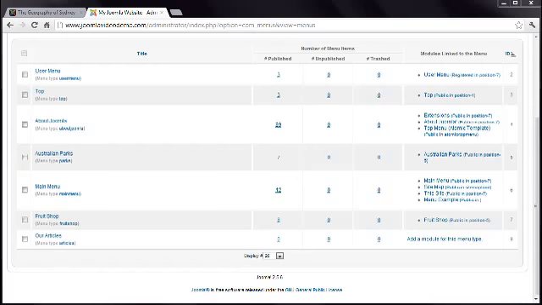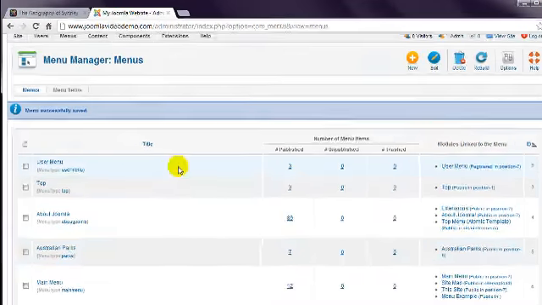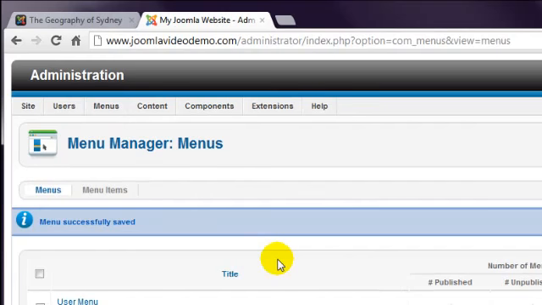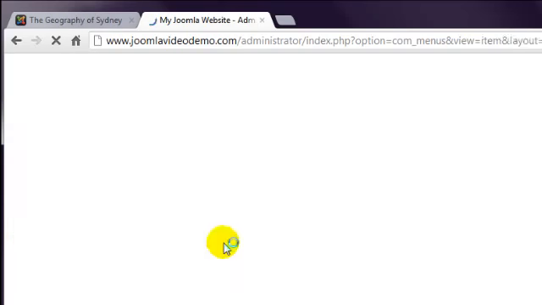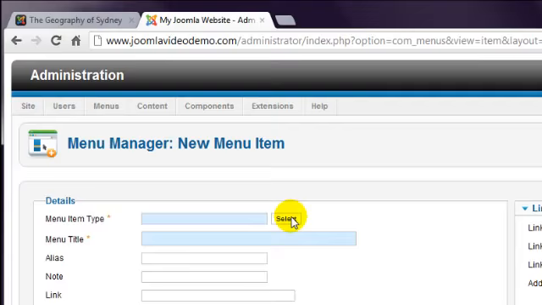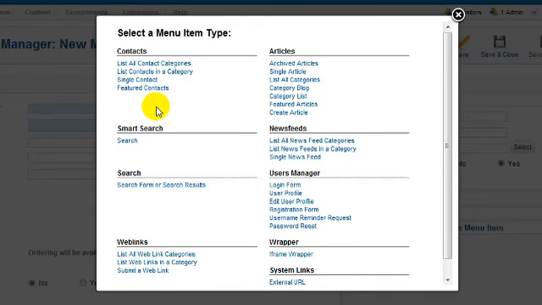The next step is to create a menu item that lives inside the new menu, as was done before. Go to Menus, choose the newly created menu, and in this case, save a step by choosing the next option here, Add New Menu Item. Click Select, choose Single Article, and enter a title.